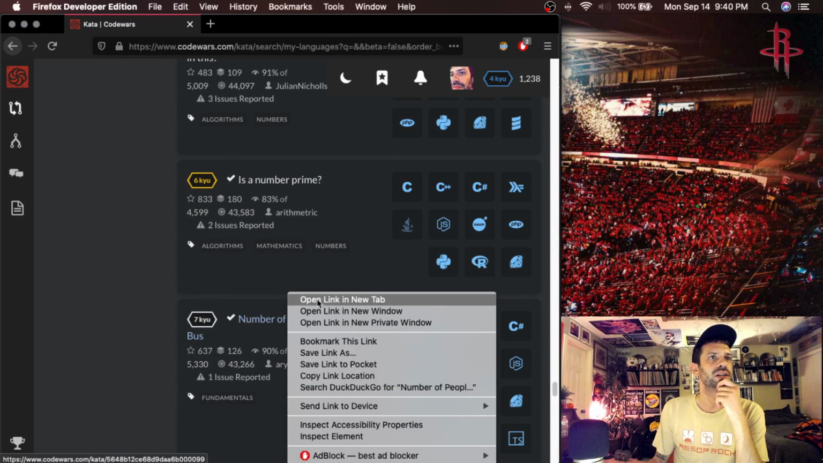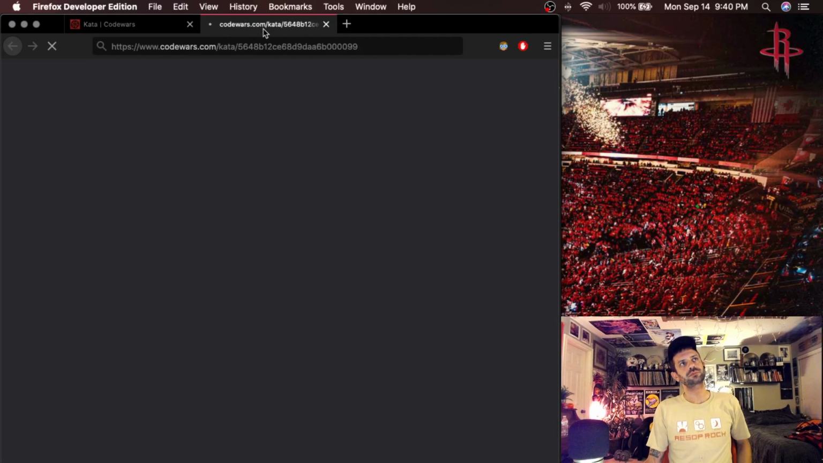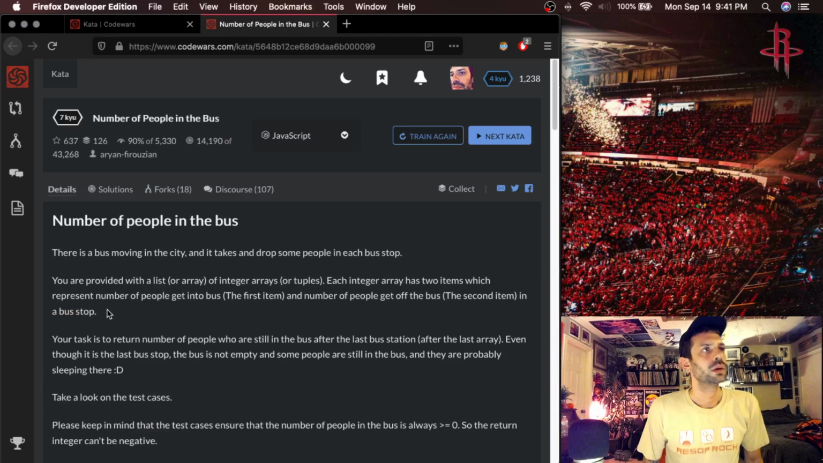Number of people on the bus. There's a bus moving in the city. It takes and drops some people at each bus stop. You are provided with a list of integer arrays or tuples.